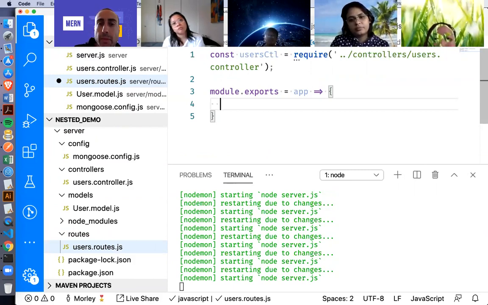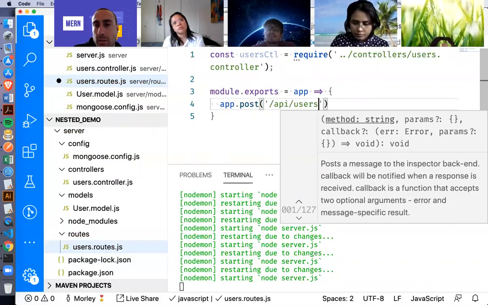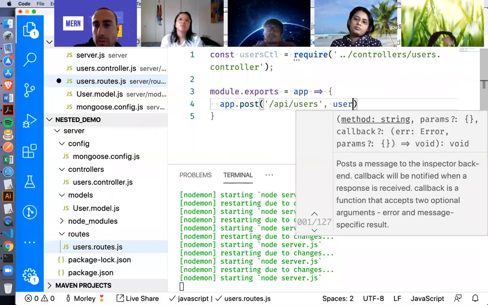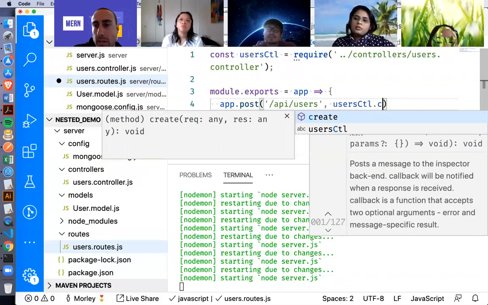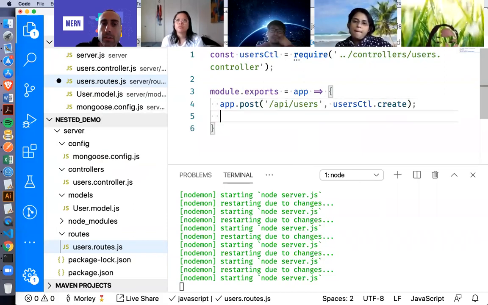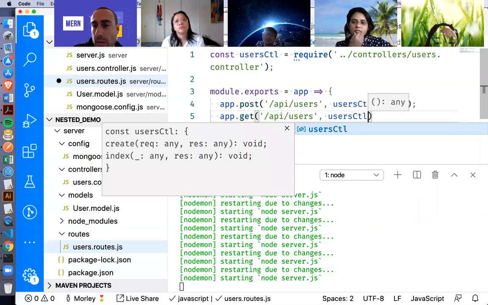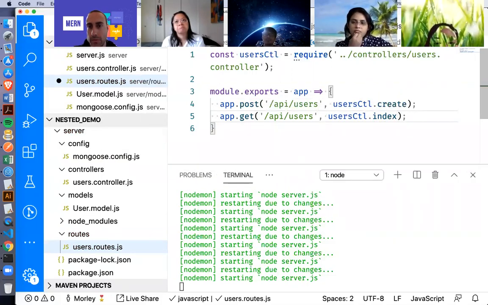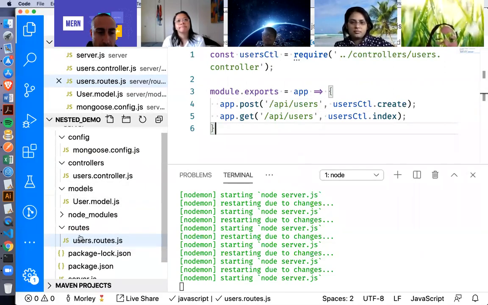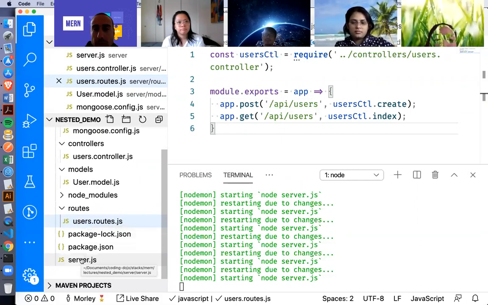So I can say app.post API/users. I'm going to do users ctl.create. Okay, and then we'll also have an app.get where we're doing API/users ctl.index. Looks pretty good, right? So let's wire this up. Let's connect these routes here to our server.js.